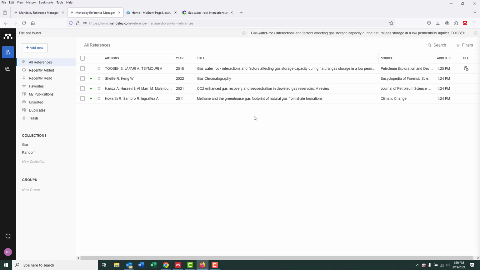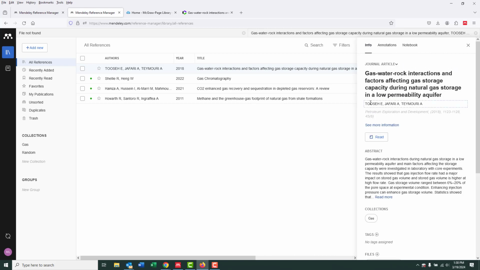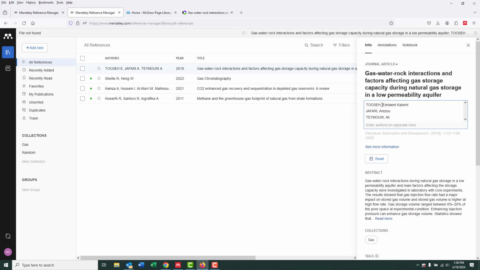Another thing you're going to want to do is, for this article in particular, we're going to go back to the info. All of the authors' names here are in all caps. When we create our citations, it's going to pull the information from here, and the citation is going to also be in all caps, and that's going to be incorrect. So we're going to want to correct the formatting for these names before we move forward.